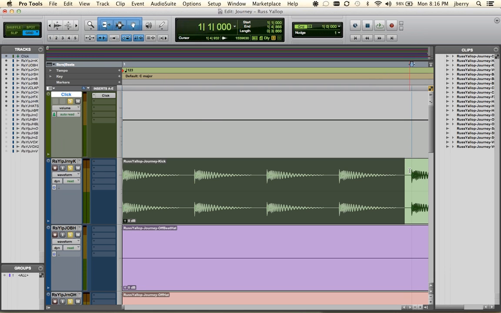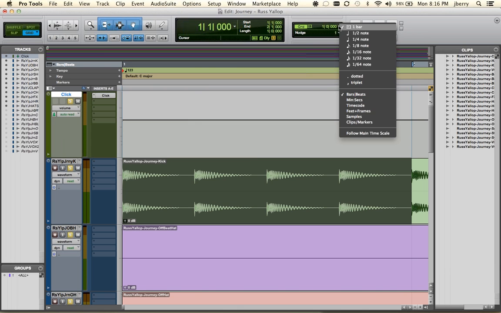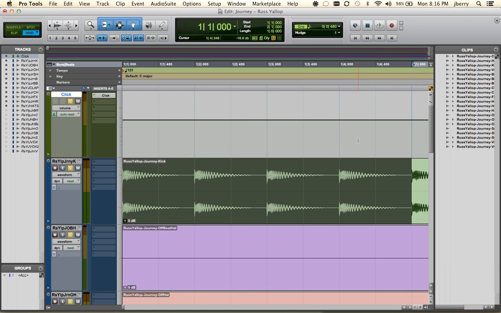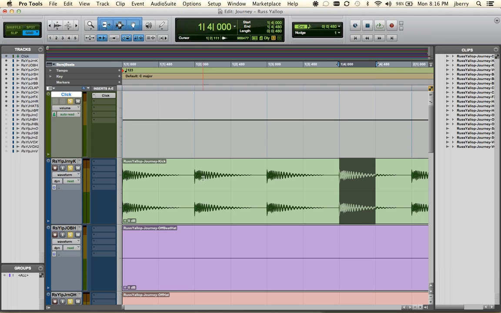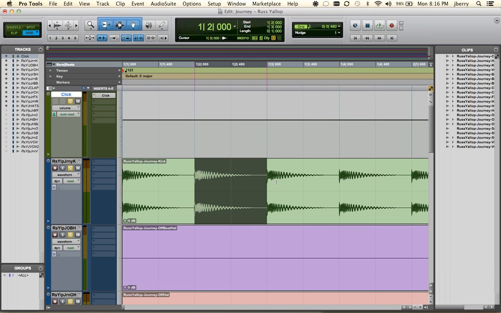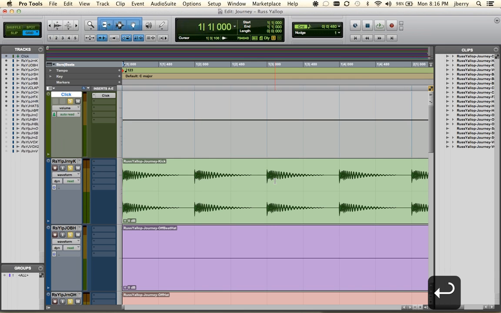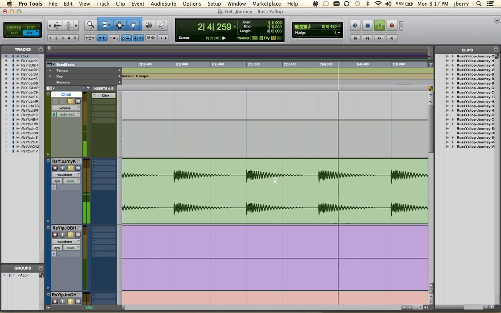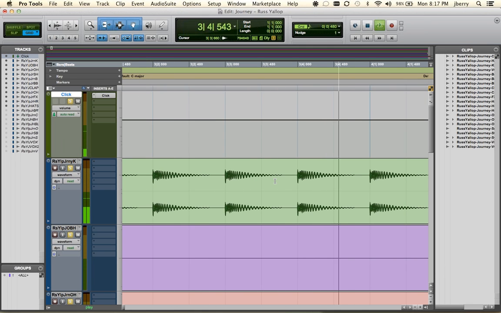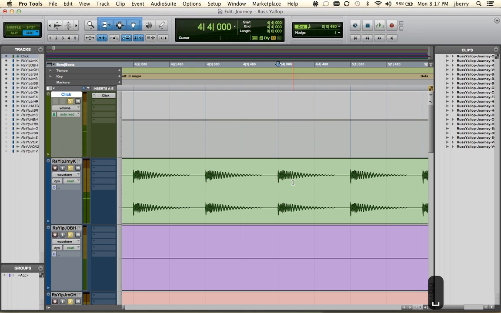So what did that do? That basically just made, if I put myself in grid mode, that made it work now in bars and beats. If I change my grid resolution here, you'll notice I can select individual hits now, and they're selecting the exact hits. Now, the way to really test this is let's go back and let's listen to the click track again. Dead on. It's perfect on.